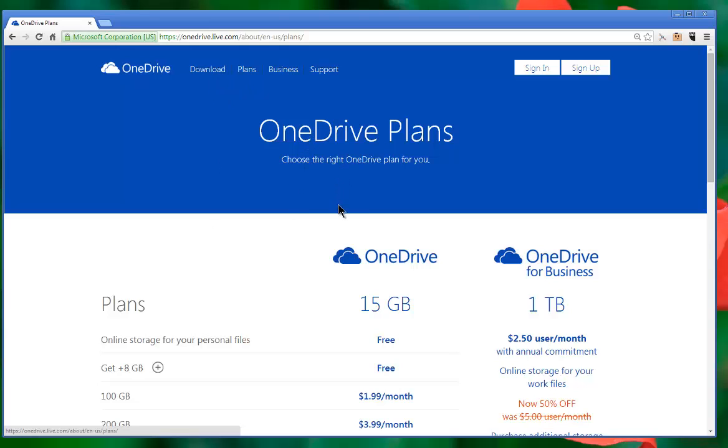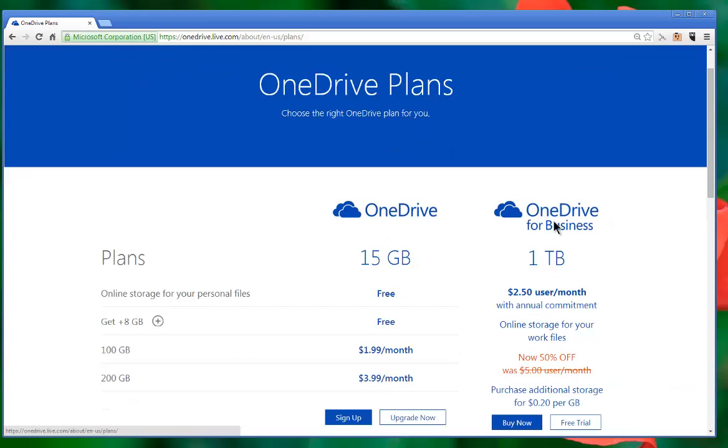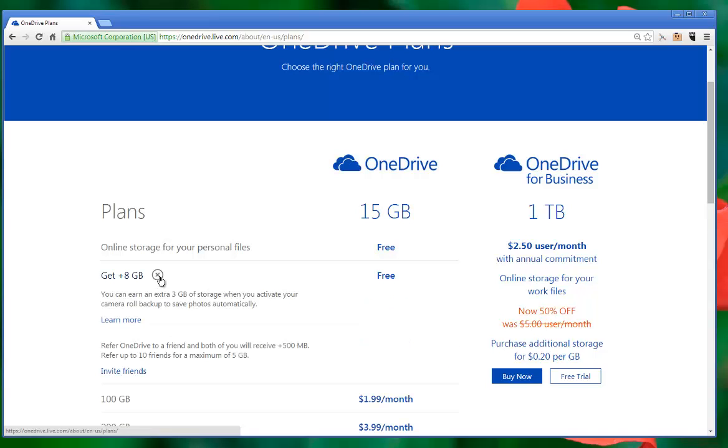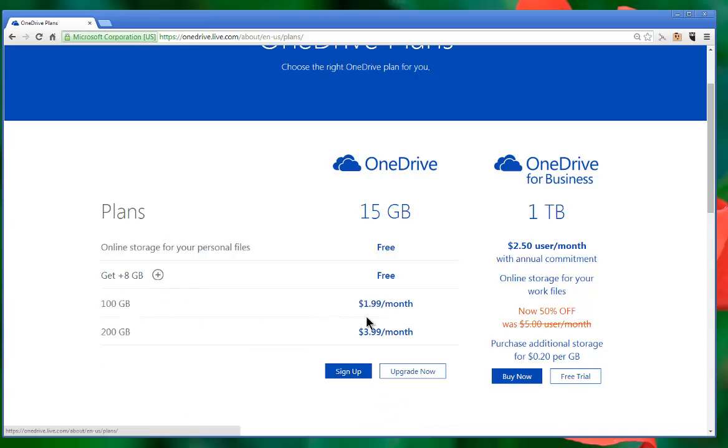So we're on this page comparing the consumer OneDrive product with the OneDrive for Business product, and they're both laid out here in terms of the economics. For example, 15 gigabytes on one plan and 1 terabyte on the other plan. Online storage for personal files free. You can get up to 8 gigabytes for free. You can get extra storage when you activate your camera roll backup, if you want to do something like that, or refer a friend.